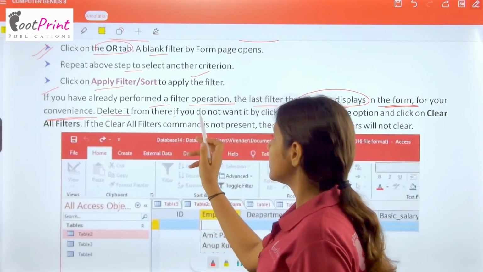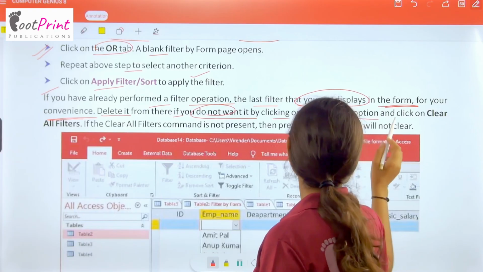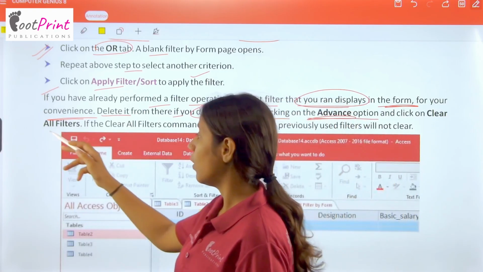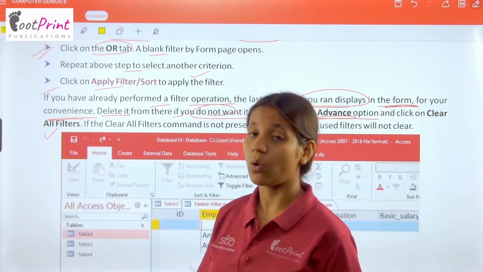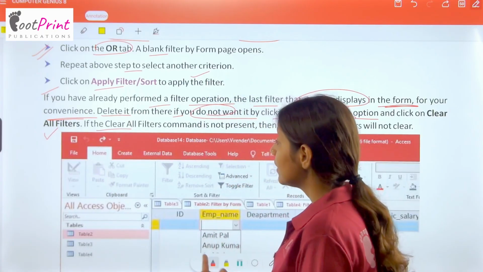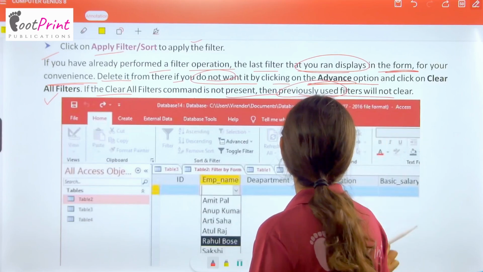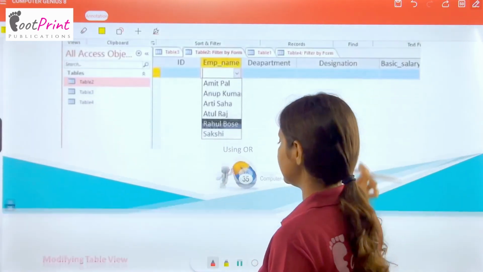Delete it from there if you do not want it by clicking on the Advanced option and clicking on Clear All Filters. This will erase all the filters that you applied in your database. Now if the Clear All Filters command is not present, then previously used filters will not clear.